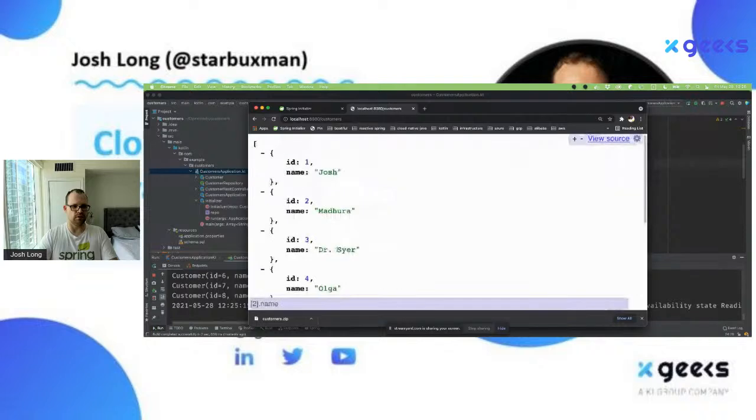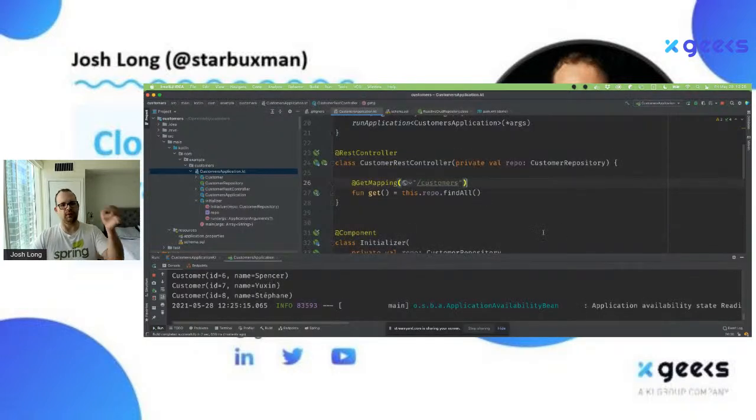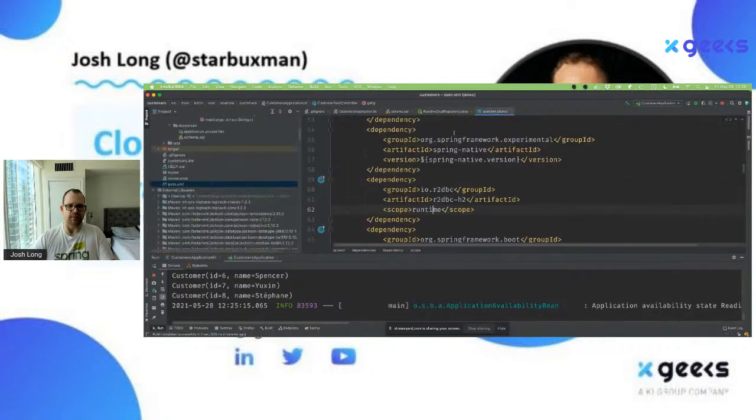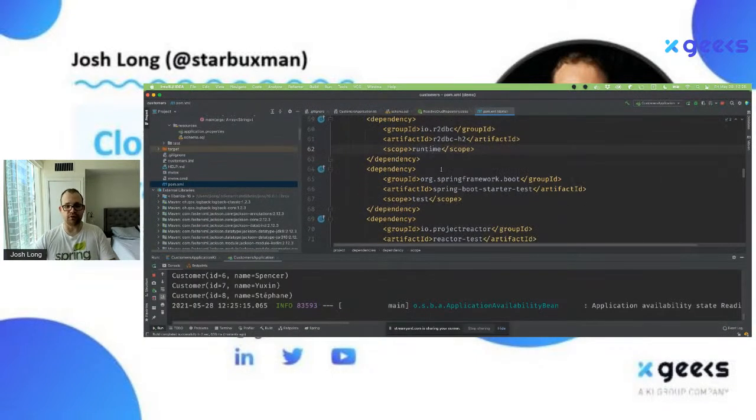So localhost customers, there's our data, it worked. So now we have the data in the database. Are we done? Can we go to production? Of course not. There's things that we need to do. And one of the things that we need to do is to support observability.